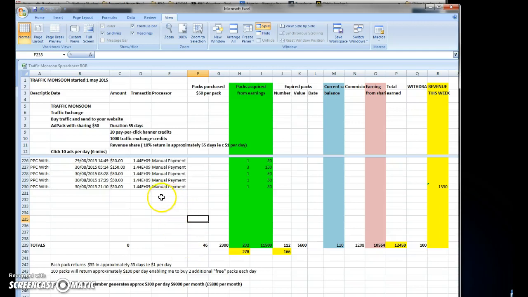A number of people have asked me about the spreadsheet that I use, and so I thought I would just give a bit of information about it. I use this spreadsheet both to record my results and keep track of performance, but also to explain to others how Traffic Monsoon works and what's happened to me. You're very welcome to use my spreadsheet, either in your own format or as it stands, as you start off your journey in Traffic Monsoon.